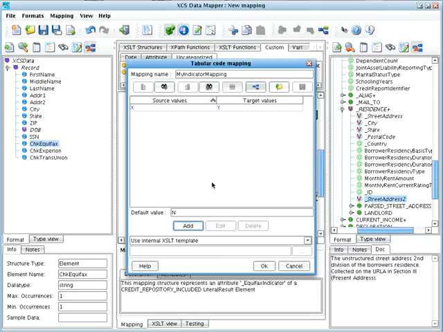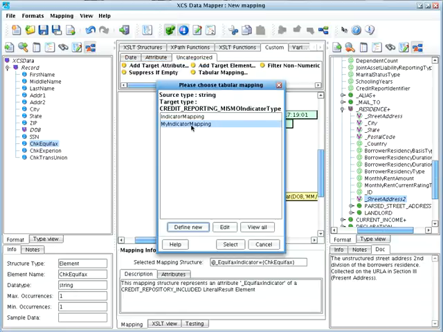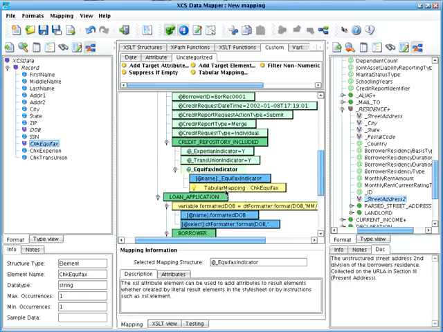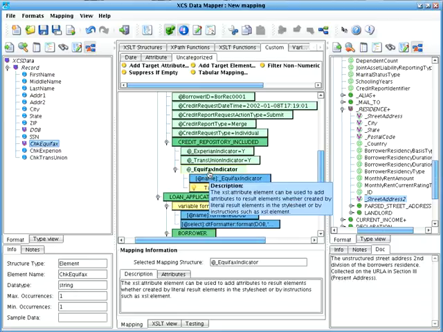The grid will be populated with one row representing a source to target mapping. Note that this grid can contain any number of values. Once you've completed this step, click OK, select My Indicator Mapping, and then hit Select. All of the code required to call out to that mapping to populate the Equifax indicator will be populated into your center mapping.